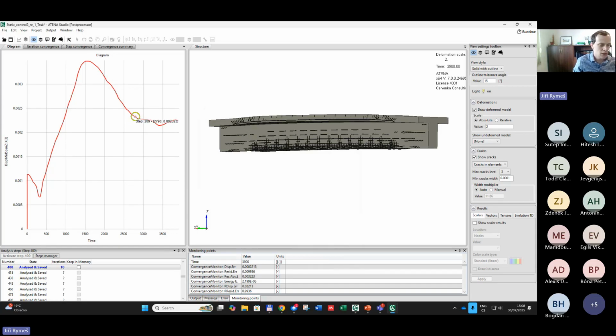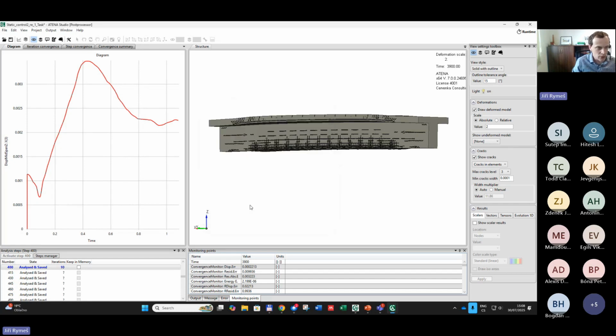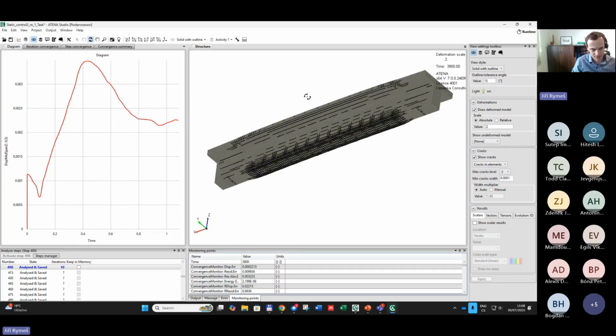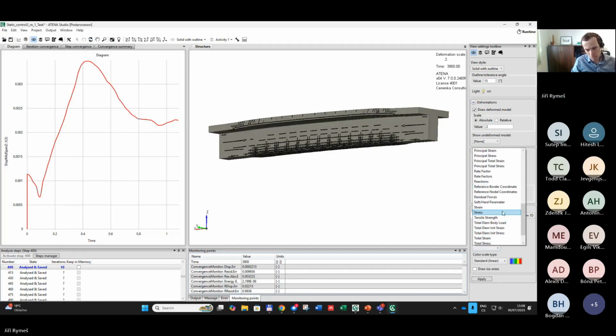So again, let's adjust the monitor, the time axis, to have it in hours. So now I'm here in those 65 minutes. That was my peak load. I can plot the crack width.